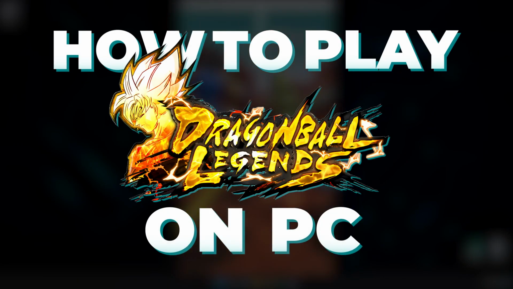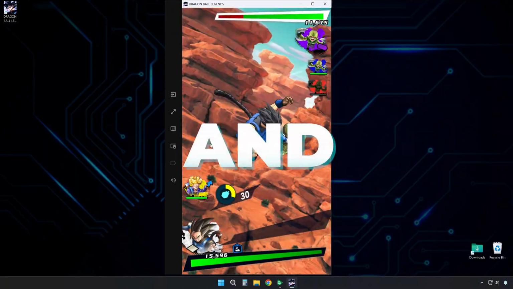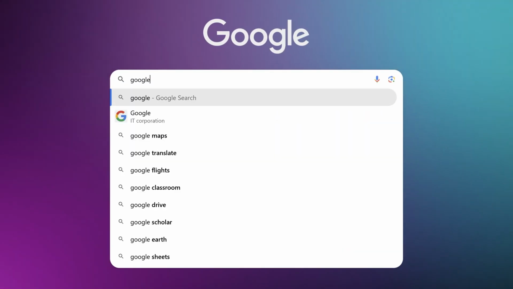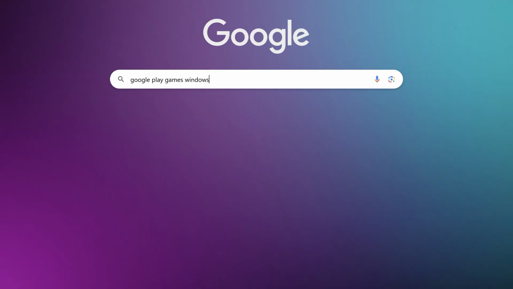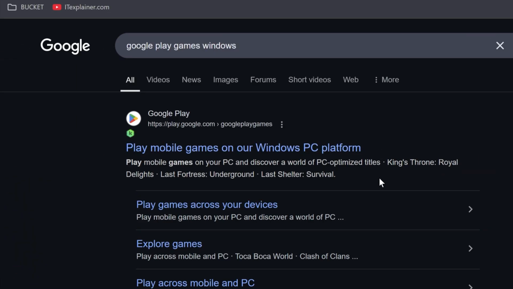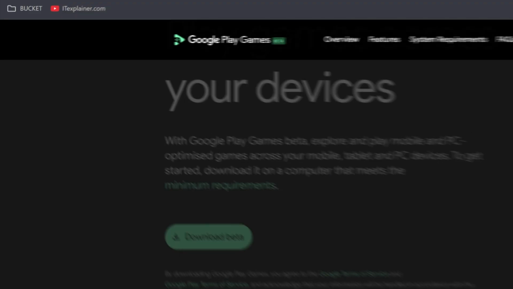All right, this is how to play Dragon Ball Legends on PC without an emulator. It is fast and easy. First, search for Google Play Games Windows in your search engine. Go to the first result for Google Play Games on Windows PC. Click the download beta button.